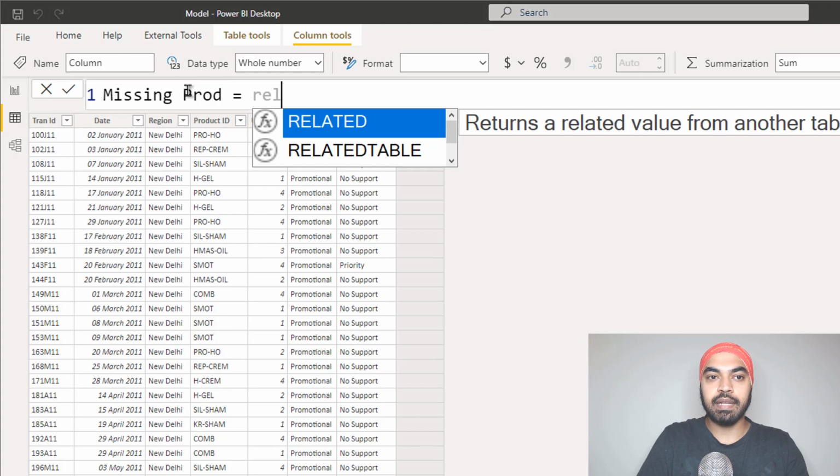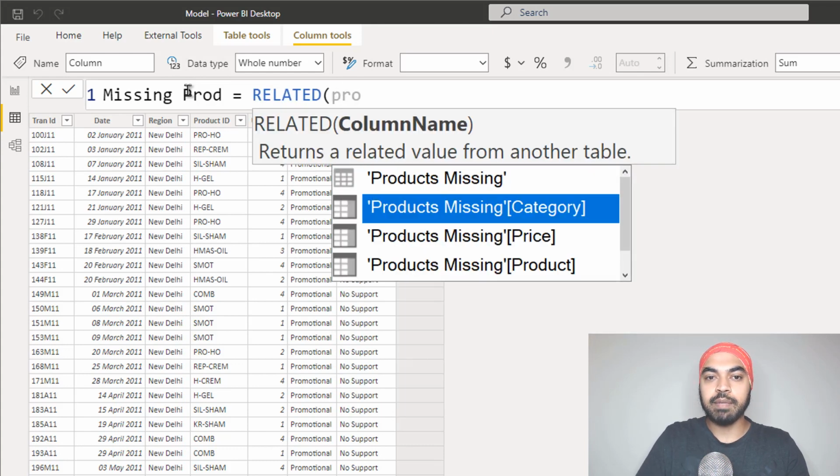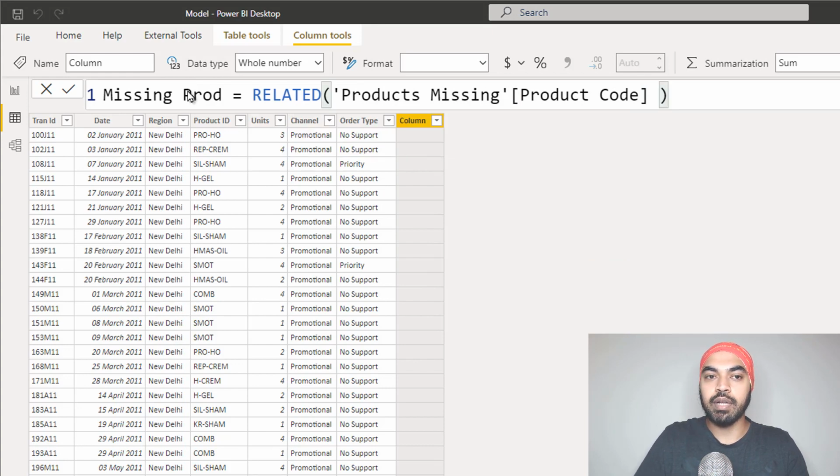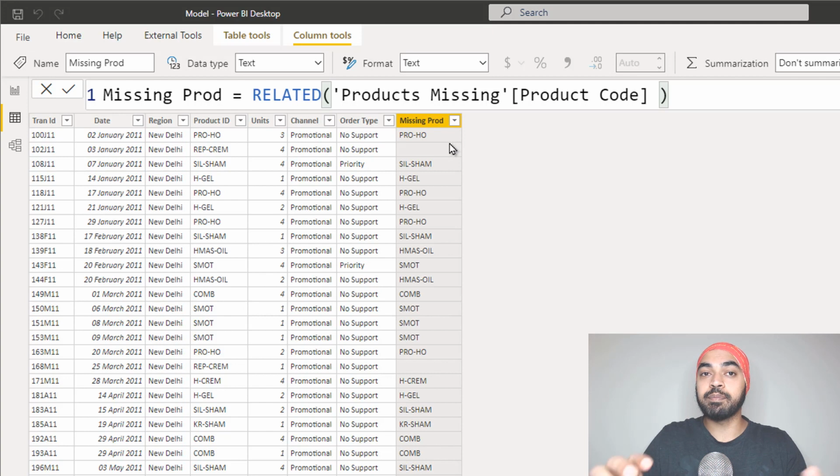I'm going to write a RELATED function. From the products table, I would like to get the product code or the product key and put it out right here. Now, all the rows that show up as a blank are the products which are missing. You can apply a filter here and give this list to somebody who's managing the database, and he can fill up these products in the data set.